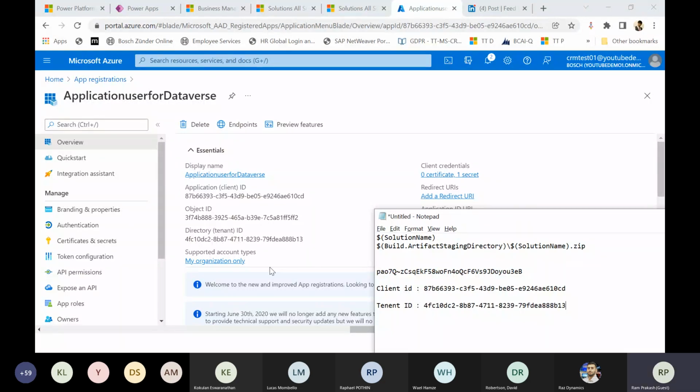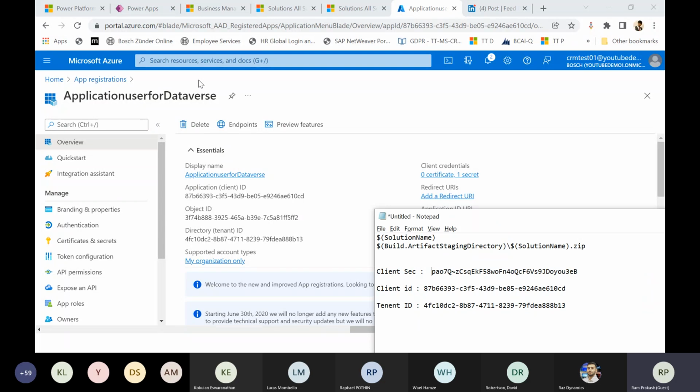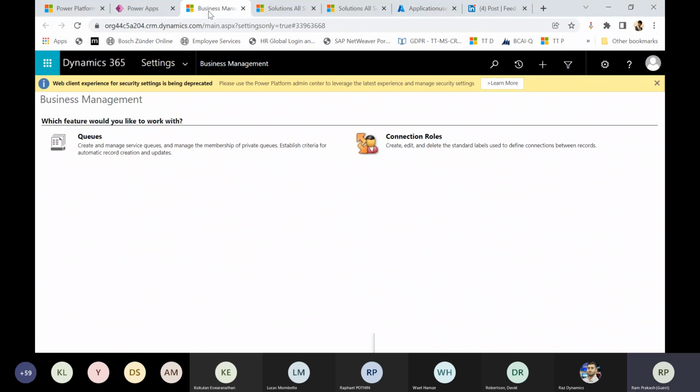Perfect. So this is the client secret. Okay, perfect. So what we have done as of now is, I went to Azure and created an app registration, and in that app registration I created a client secret, and I have taken that value and I'm storing it in my notepad here. Cool. Now, once this is done, I'm opening my respective environment.